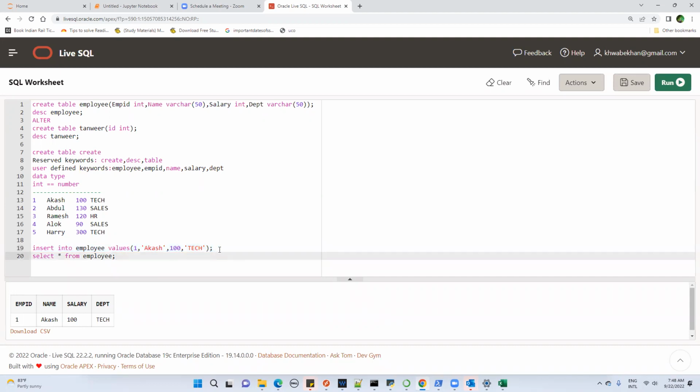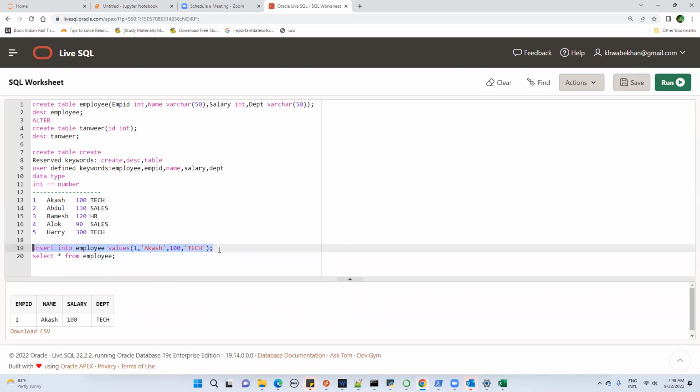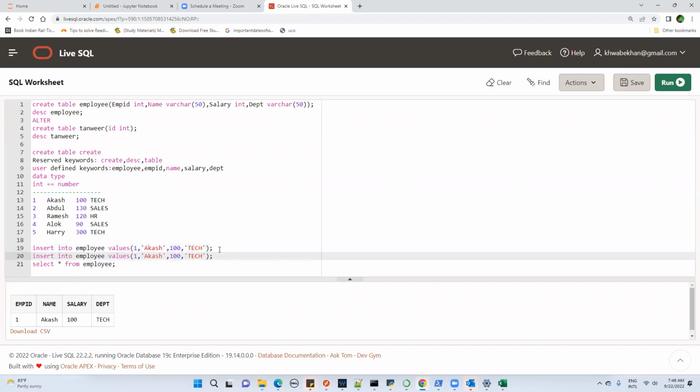Similarly, if you want to insert the data, suppose now I want to insert this: 2, Abdul, 130, sales. So I will write here 2, I will write here Abdul, then 130, and I will write here sales. This is the simplest way to insert data in a table. Once I've written this, just select it and click on the run button.